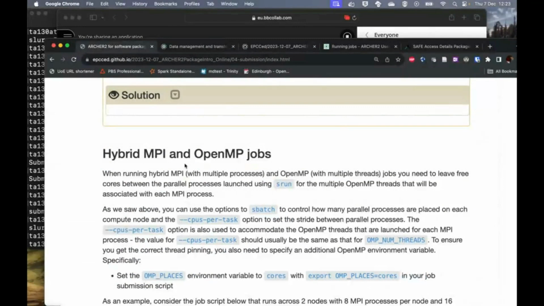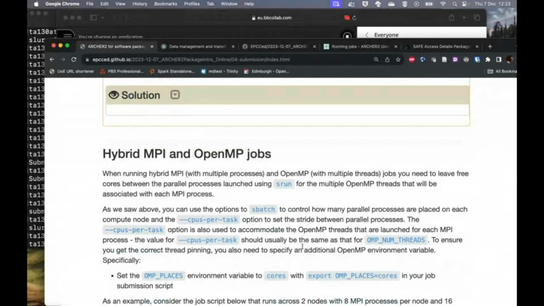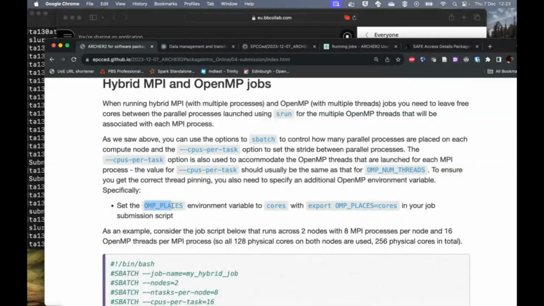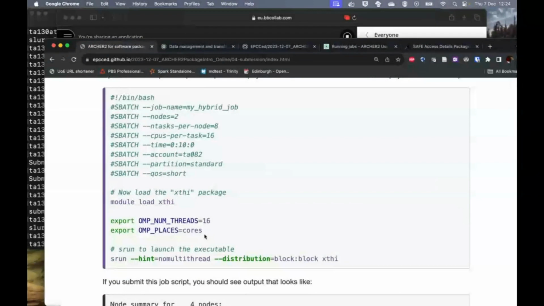So this CPUs per task stride we used above to underpopulate the nodes can also be used to run hybrid MPI and OpenMP jobs. But in that case, instead of setting OMP number threads to 1, you set OMP number threads to the same number as the CPUs per task. And you also need to set this OMP places environment to cores to make sure that the thread binding is right from OpenMP. So for example, this job does 2 nodes, 8 MPI processes per node, and 16 OpenMP threads per MPI process. Okay, so we're underpopulating in terms of MPI processes, but then we use these options.